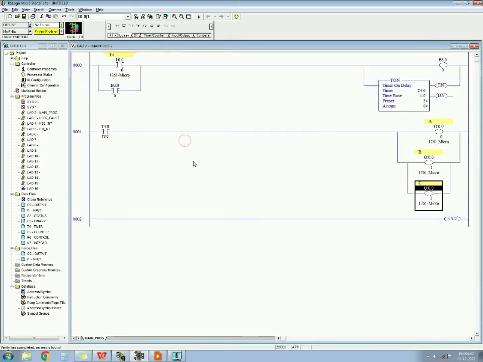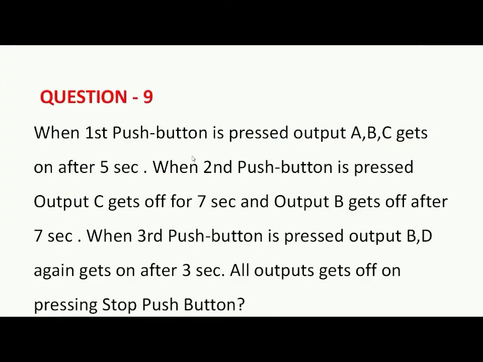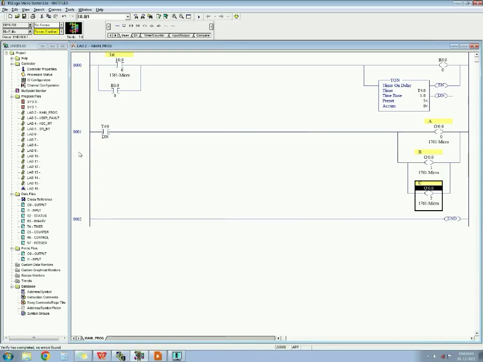Okay. So this is the first part. When the first push button is pressed, output ABC gets on after 5 seconds. Second part, when the second push button is pressed, output C gets off for 7 seconds and output B gets off after 7 seconds. So let's take a second timer.